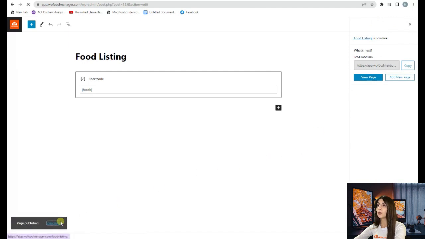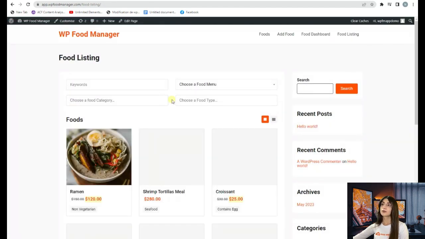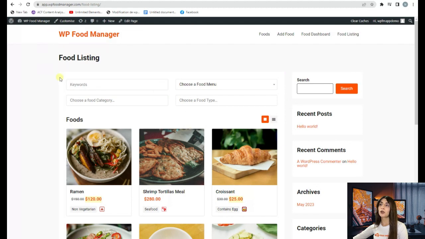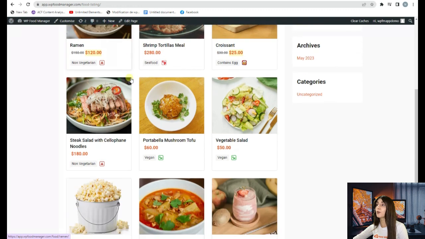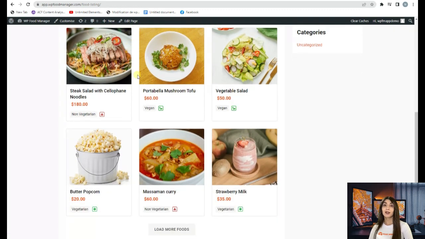Okay, let's view the page. Okay, guys, here we can see our page name. It was food listing, and this is our food listing page. So this is how you can create a food listing page.